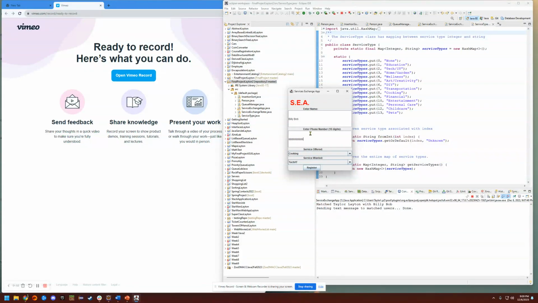So I can show some input validation here. Let's type in a number or something. Invalid name. We could do a letter here. Invalid phone number. So unless it's 10 digits and only digits, it won't work.